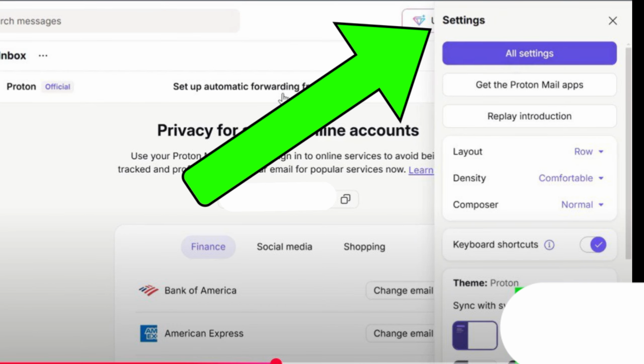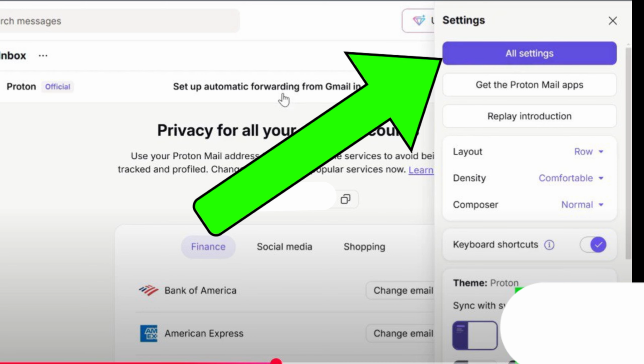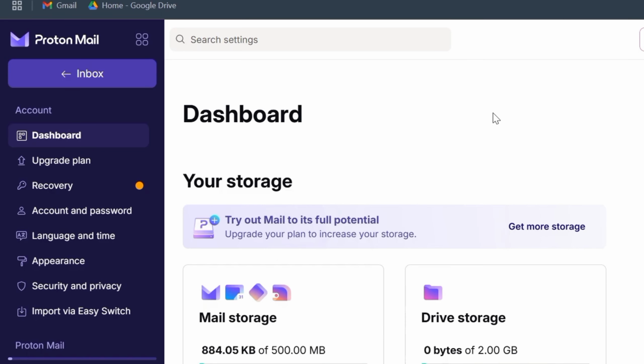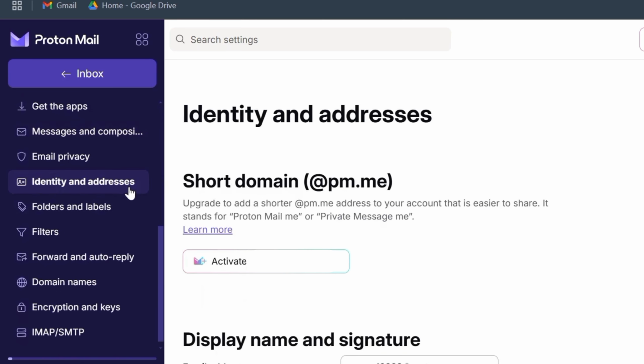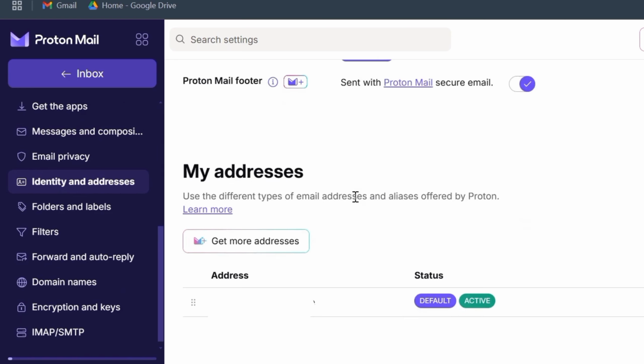Once in, click the settings, then go to all settings. On the left menu, click Identity and Addresses. Here you'll see an option to add or manage aliases.